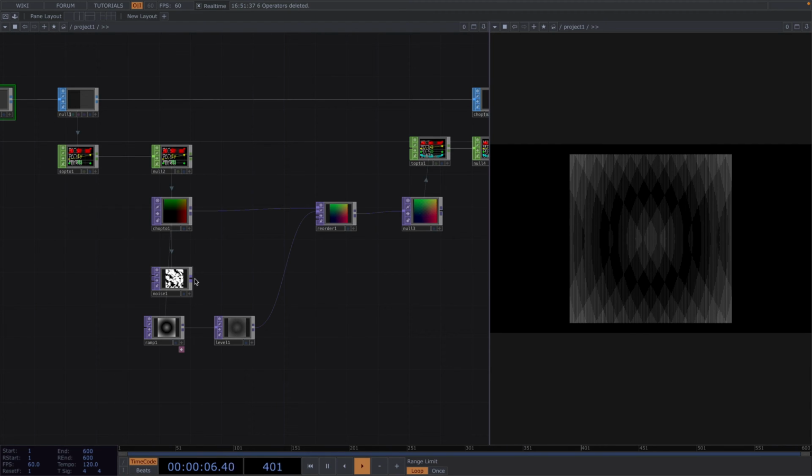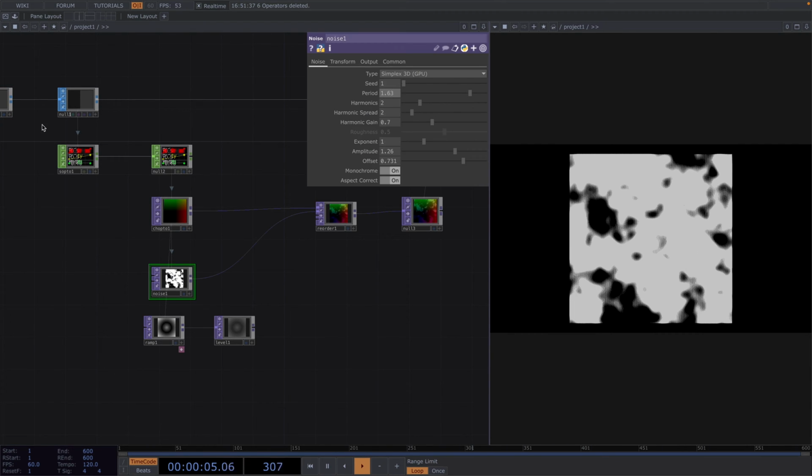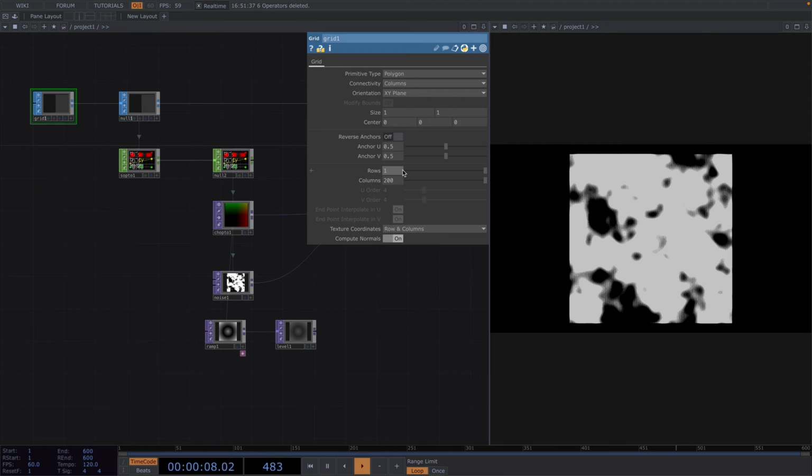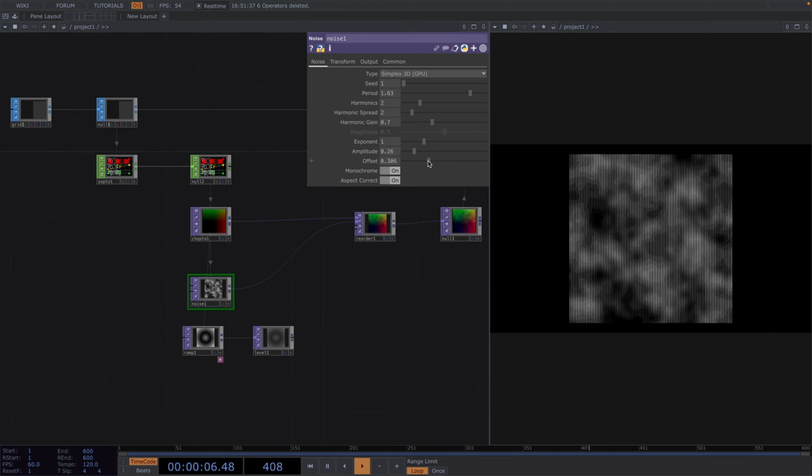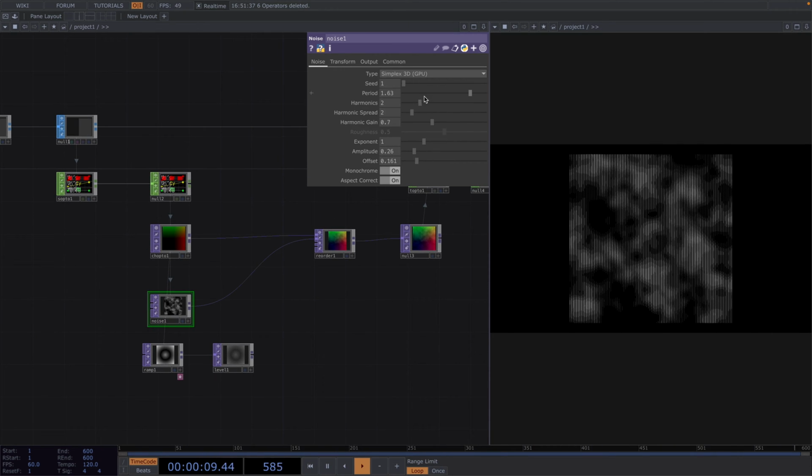For now, let's use the noise instead as our second input, and let's also decrease the resolution of the grid back to 20 by 20. I'll also change the parameters of the noise to make it a little less bright and a little more interesting.